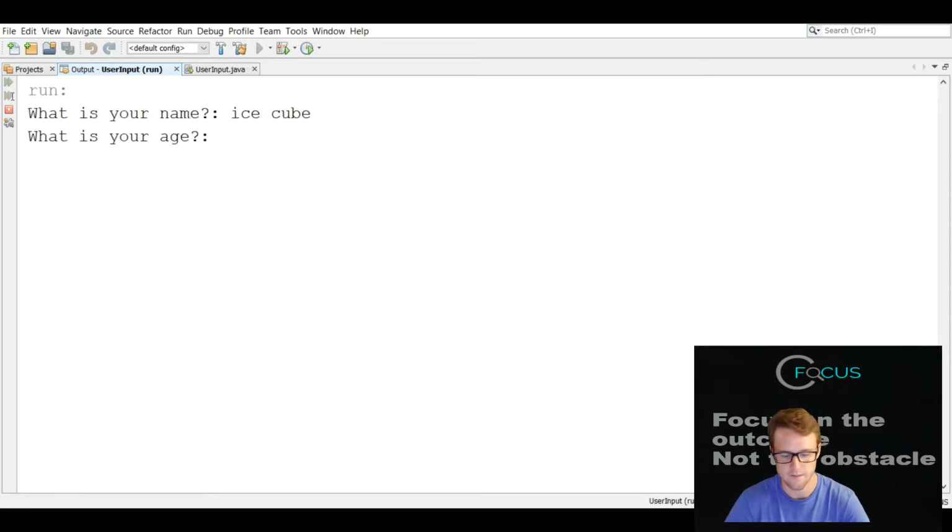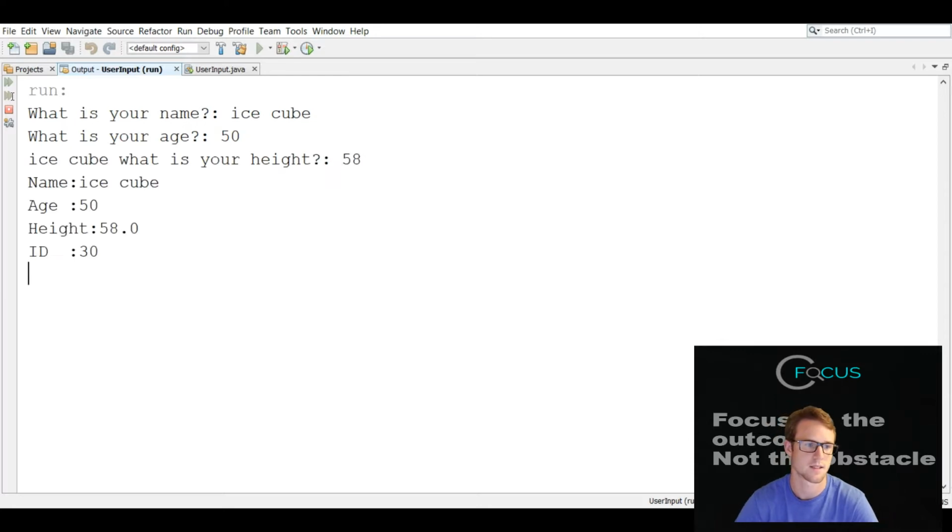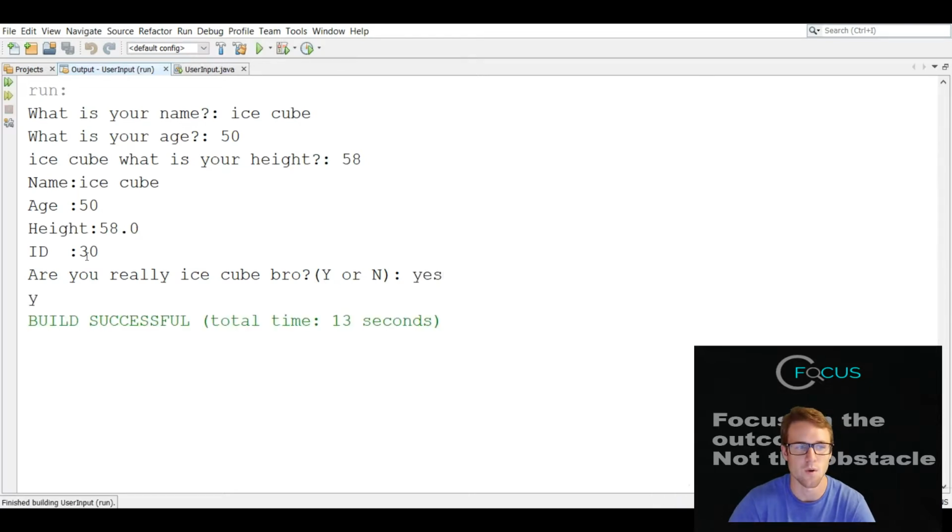What's your age? 58. Are you really Ice Cube, bro? We're going to type yes, and it's going to print out Y.